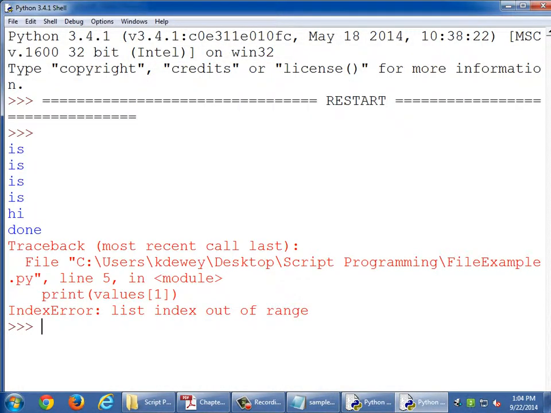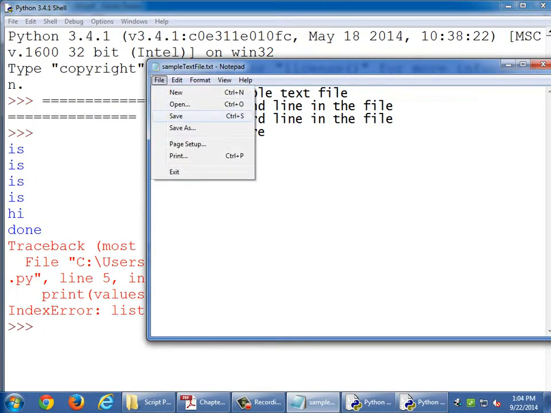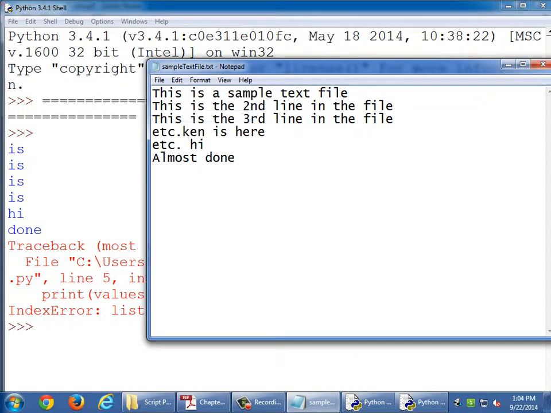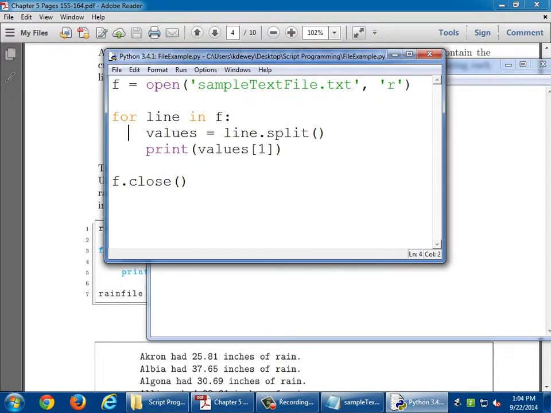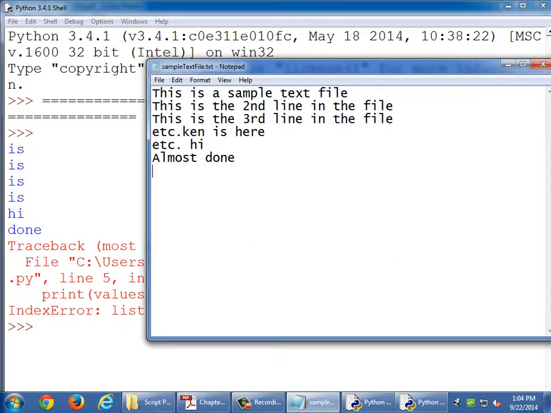Still crashed. Still crashed. Let me make sure I saved it. Everybody agree I click save? Alright, let's run it again. Still crashed. Does anyone know why it keeps crashing? Because there's an extra line. Ooh, there's an extra line.